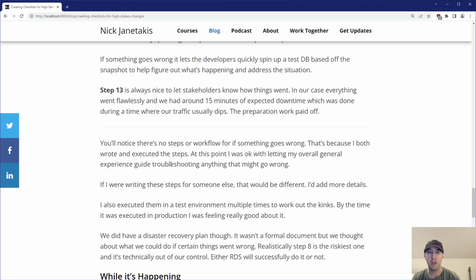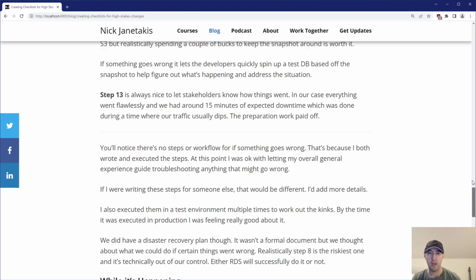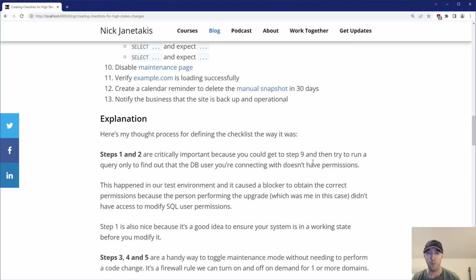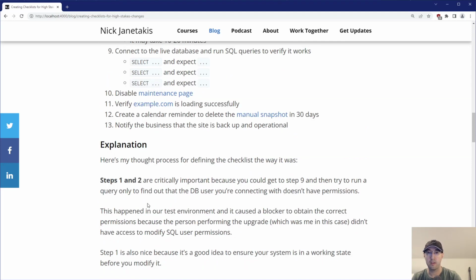This situation was me making the workflow and me executing it as well. So, to preface this a little bit too, I executed all this stuff in a test environment multiple times to work out the kinks. By the time it was actually executed in production, I was feeling really good about it, right? We saw an example of that here in steps 1 and 2, where the user didn't have the correct permissions to perform one of these queries, and that was ironed out in a test environment.